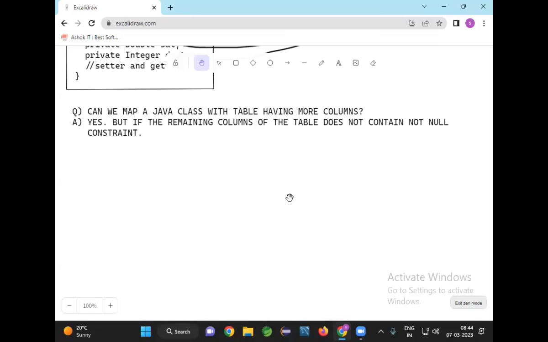Do remember, the persistence.xml file must be under one folder called META-INF. What's the folder name? META-INF, in uppercase letters. In web applications, WEB-INF, web information. Similarly, meta information. That's called META-INF. This folder you have to create at src/main/resources in a Maven project.